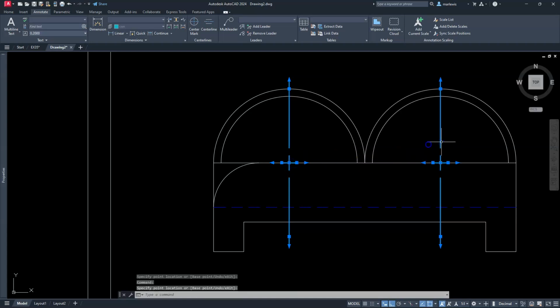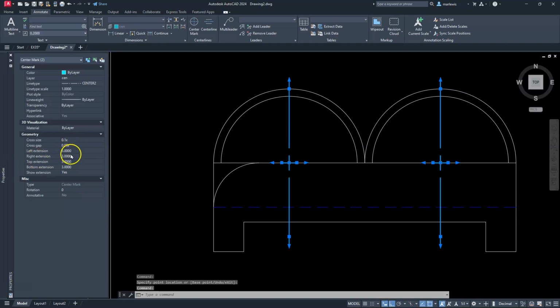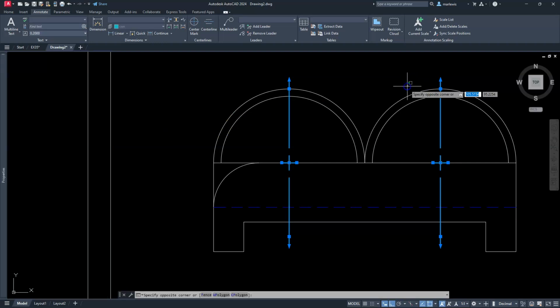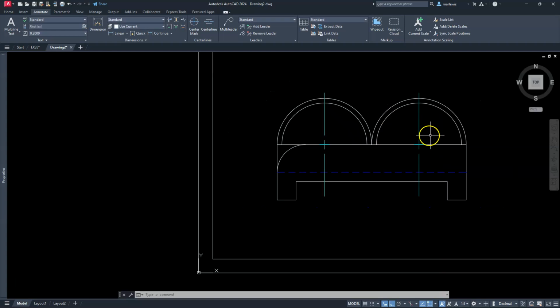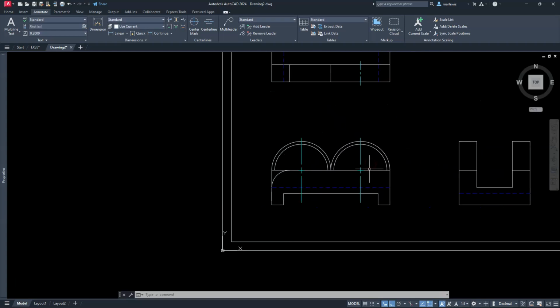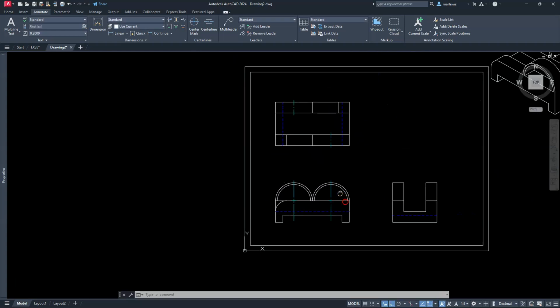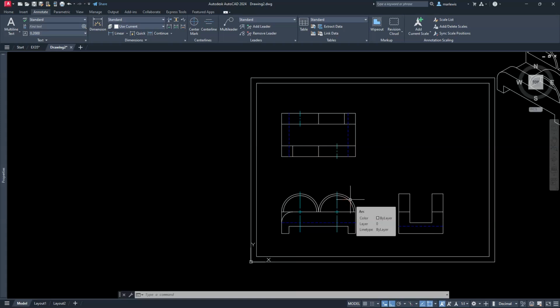All right, and then I will select both of these, and inside of here I will look for the extension on the left and right, and make those numbers 0. So both of those numbers are 0, and that should be about as much as I can do with these. Right, so I do have my center lines on here. Everything still looks good. Now we're ready to start doing some dimensioning.